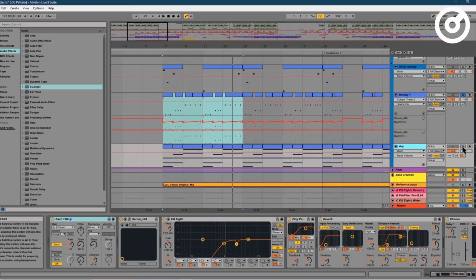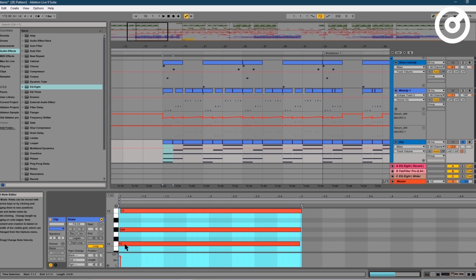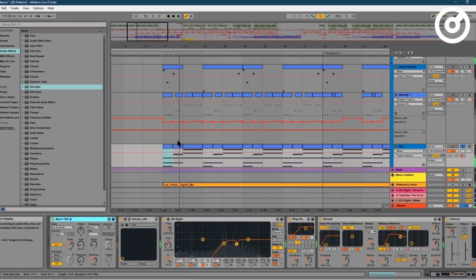And then the last element is this arp, and I'm actually playing some chords here. It looks like there's an F minor chord there, for example. Now the whole point of something like an arp, for me, is it almost feels a bit like a pad. It's supposed to fill the space and sit in the background. But without it, the track would sound quite empty.